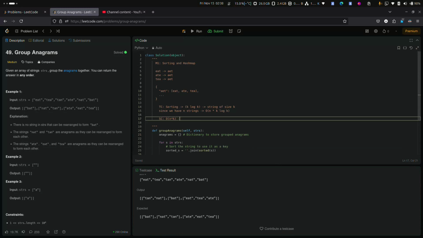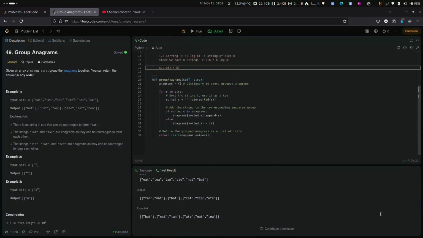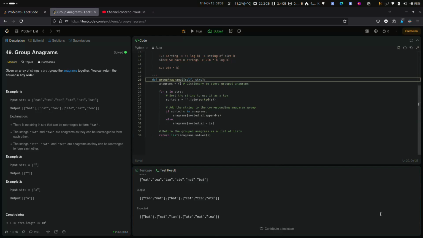This is used for sorting the input and output, right? And also the space complexity for the anagrams, that is O of n, right? So overall this one is O of n into k. Cool. So this is the sorting logic.